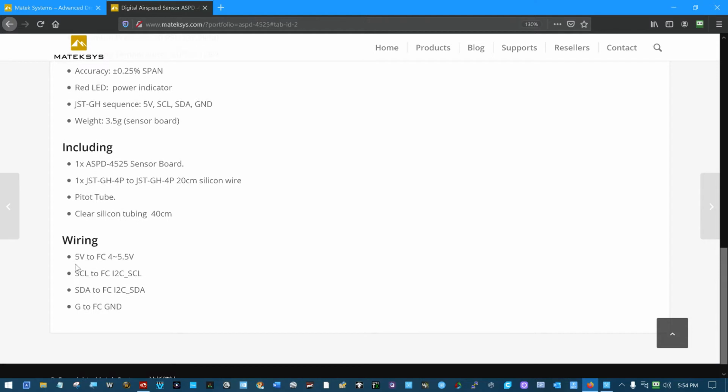And down here it tells you to wire the 5 volts to 5 volts. Wire the SCL to flight controller I2C SCL. Wire SDA to flight controller I2C bus SDA. And ground to flight controller ground.